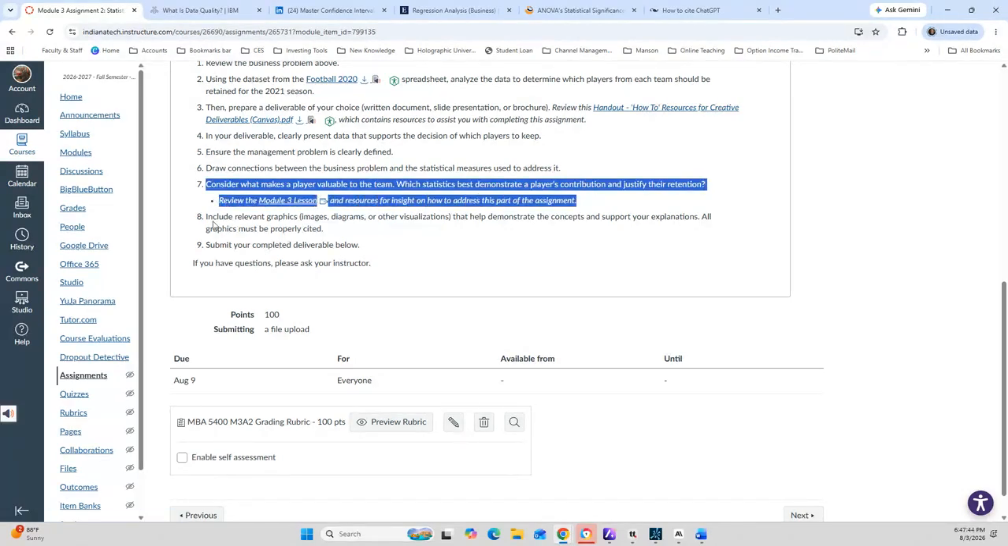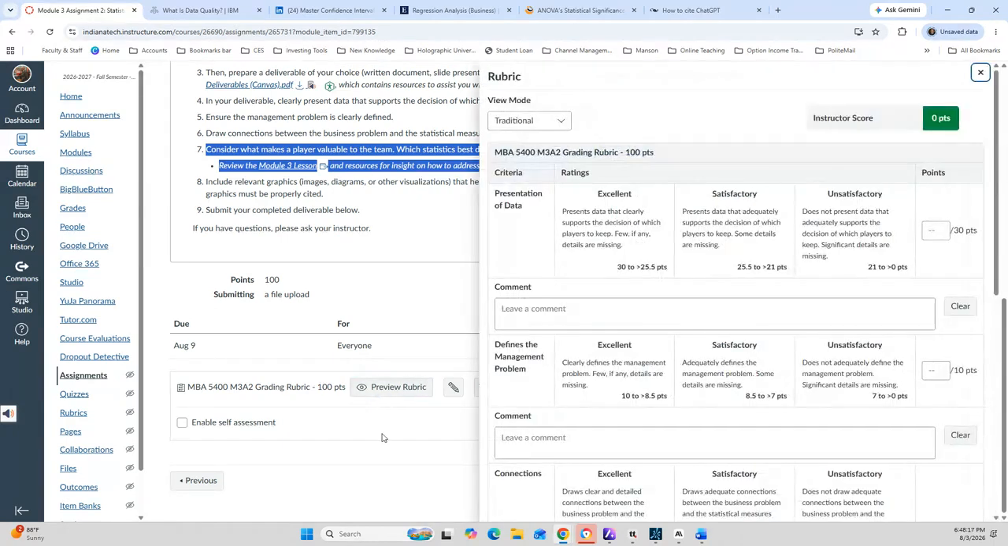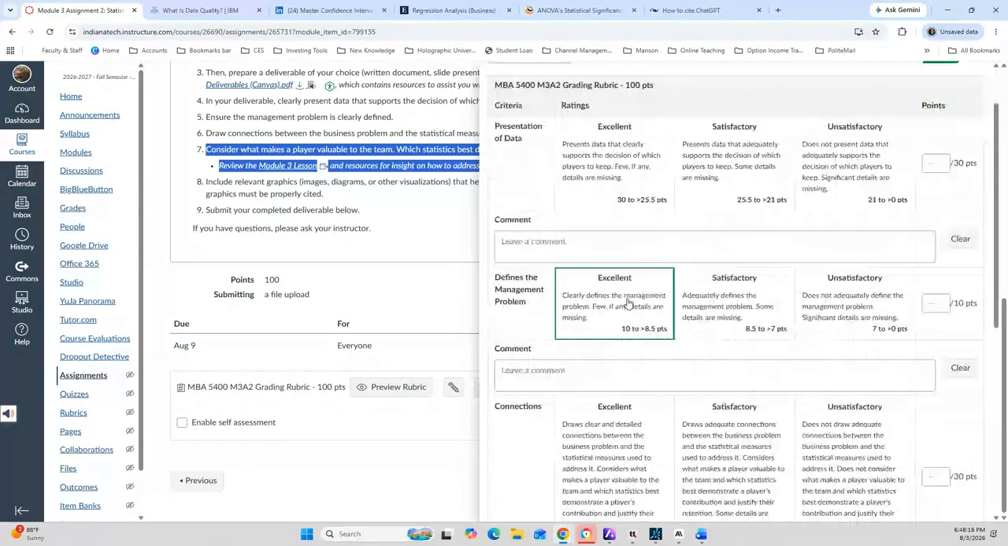Okay. Include relevant graphics, images, diagrams, or other visualizations that help demonstrate the concept and support your explanation. All graphics must be properly cited. In other words, all images, tables, figures need to be in APA format. And then you want to submit your completed deliverable below. If you have questions, let me know. Notice that this has a rubric. This is the rubric. So these are the things that you're going to be graded on.